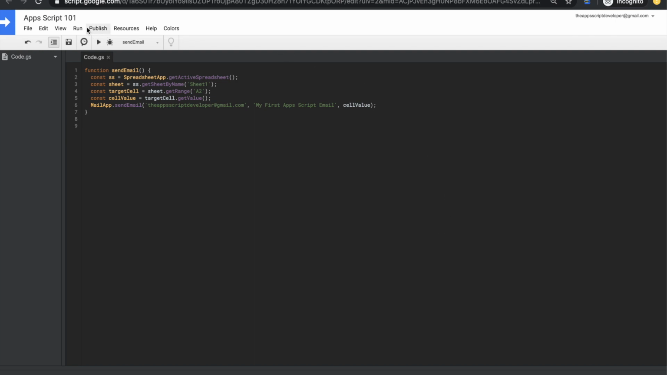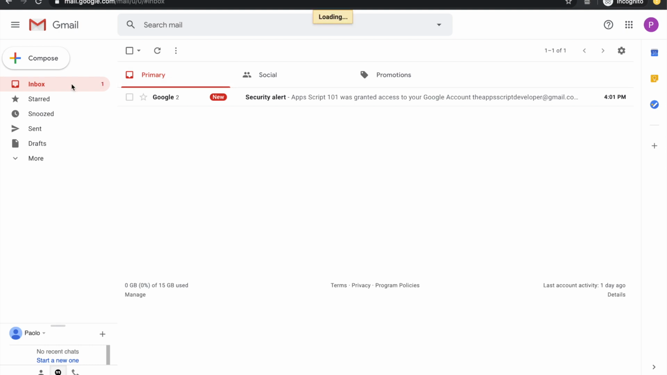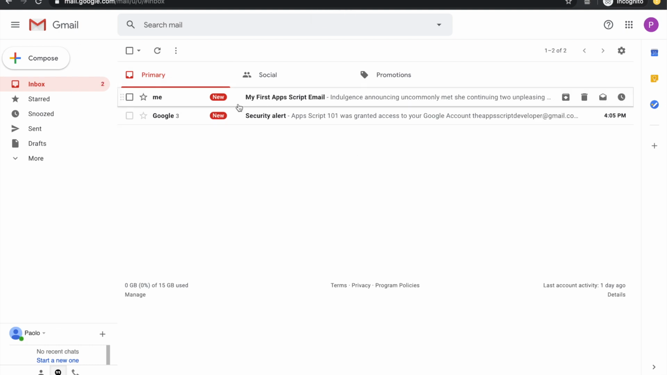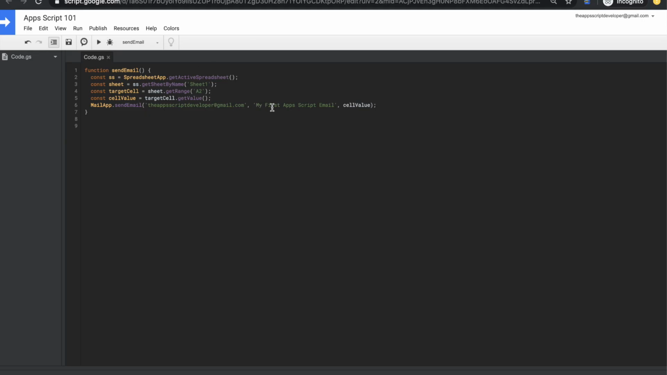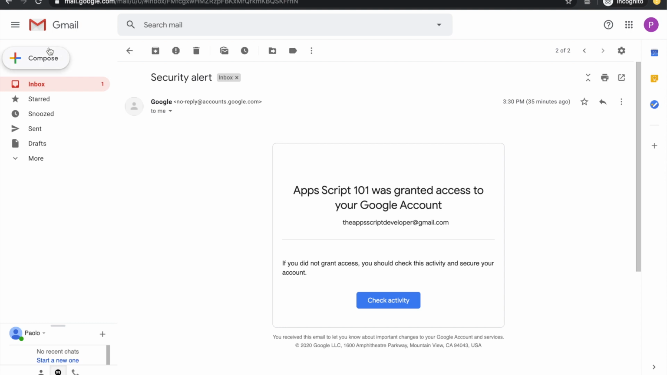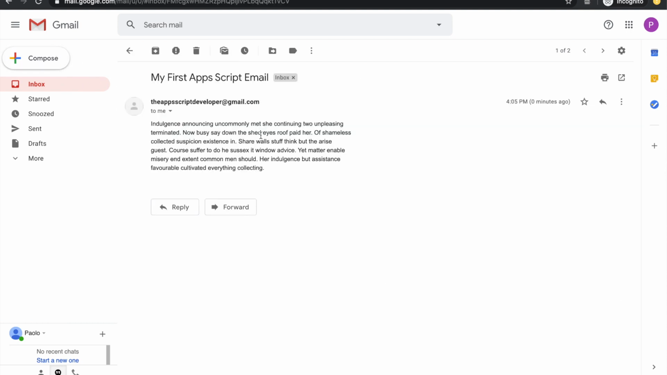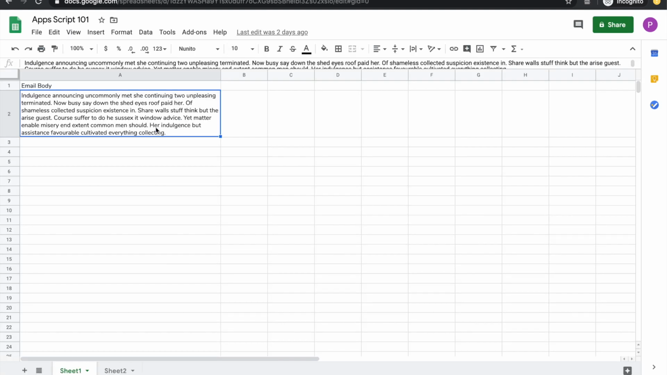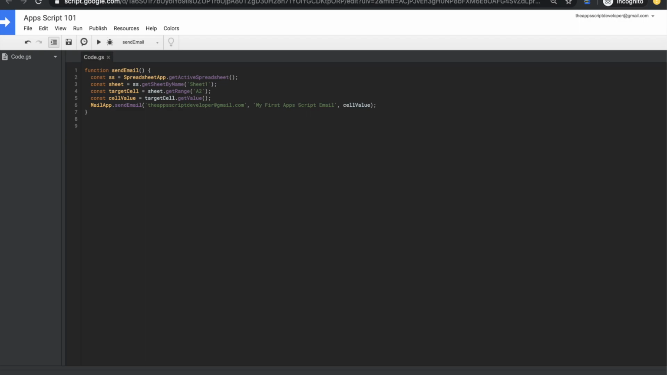It finished running. So let's see if I really received the email. There it is. As you can see here, I already received the email with the subject line, my first AppScript email, which is this subject line. And let's check out the body. And here's the body of the email, which is the value of cell A2.